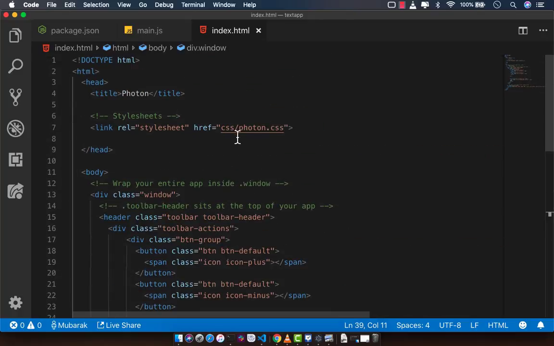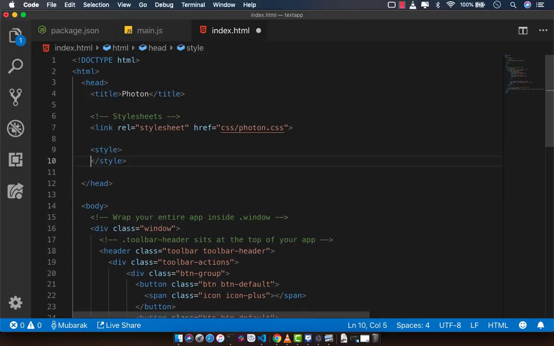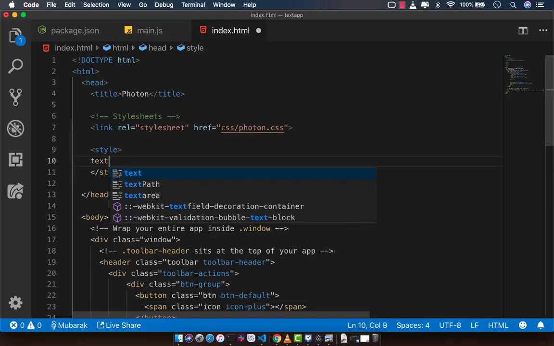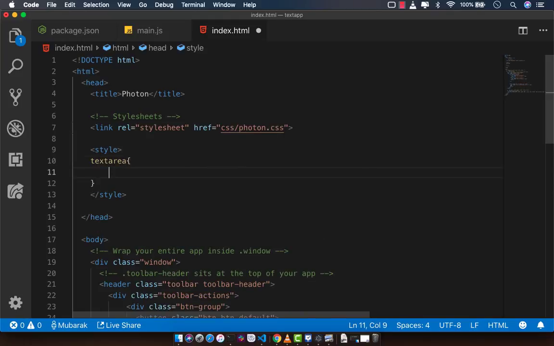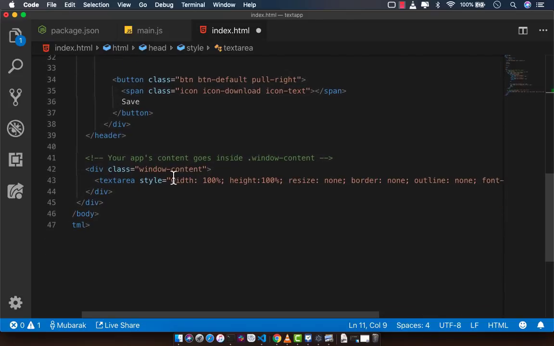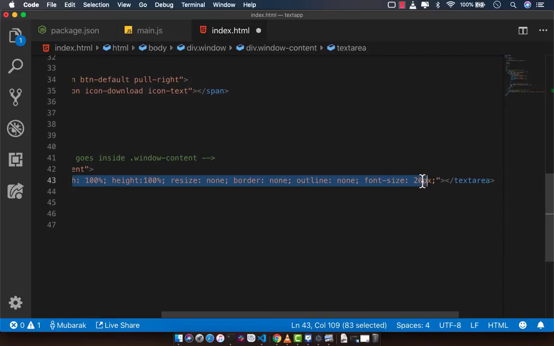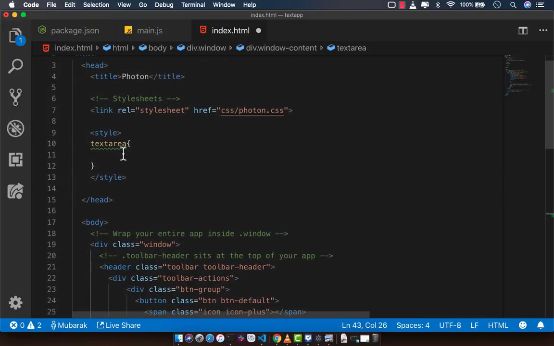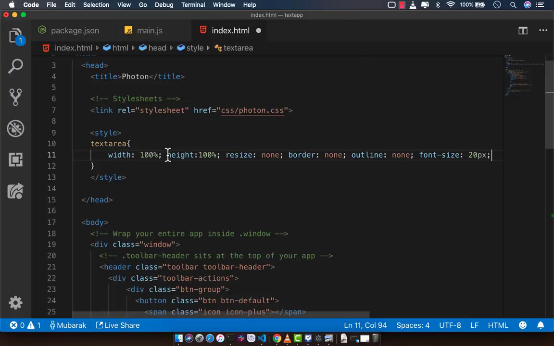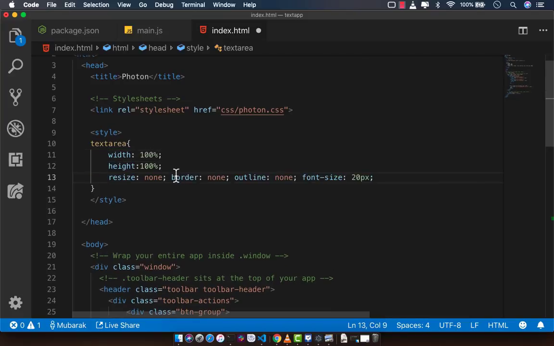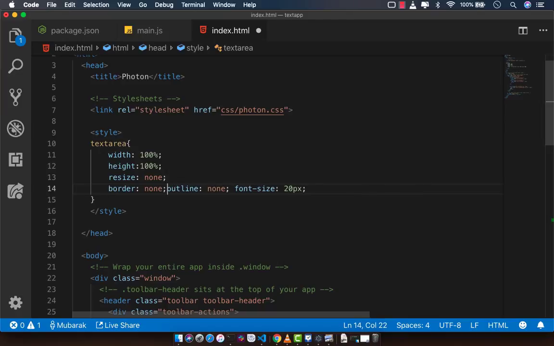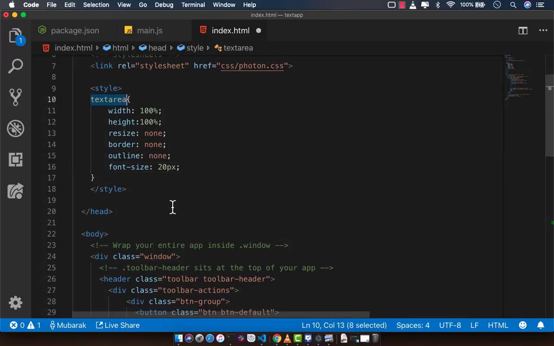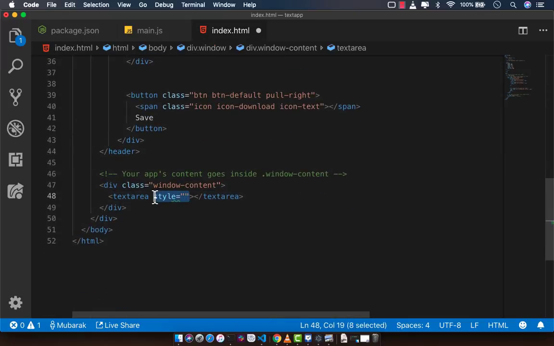So I'm going to come up here, create a style attribute, and in there create a class for our text area. Let me just reference my text area and copy all the code I have inside my style, cut everything for my style, and then put it in my text area here. Let me format it well. And this should affect my text area. So let me go ahead and remove this style attribute from here.